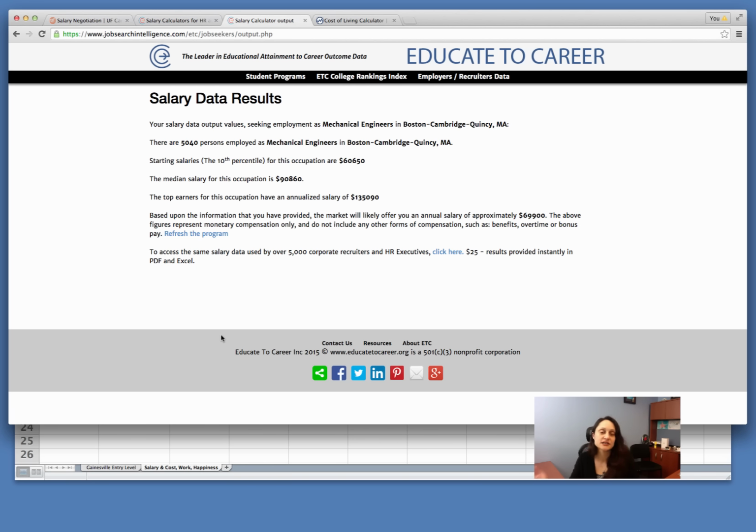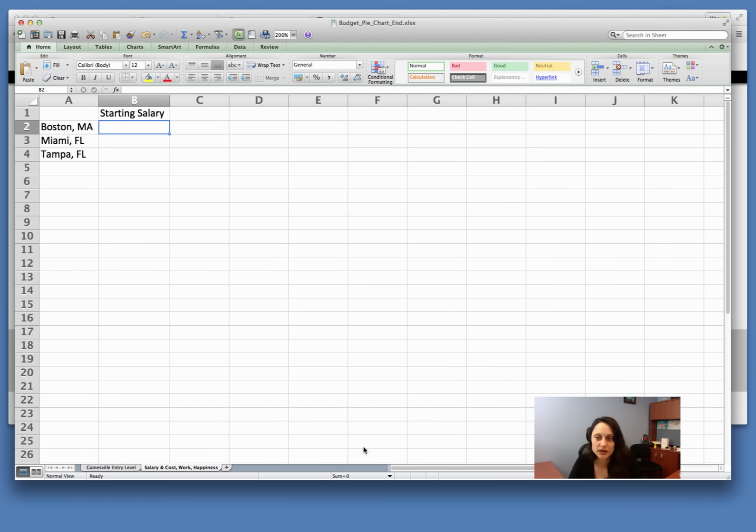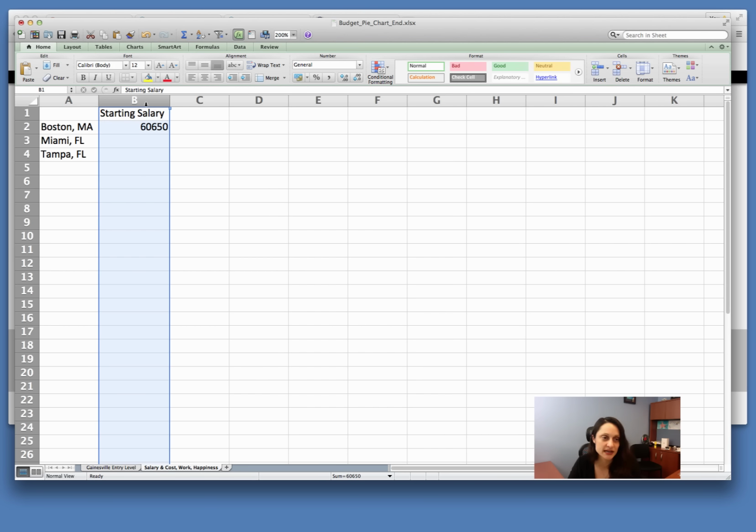And remember what I said to do with the Gainesville one is take that lowest number, that first 10th percentile. So in Boston, the expected starting salary in that first 10th percentile, the first people coming out, is $60,650. So go back to your spreadsheet. I'm going to put in $60,650. And again, remember, we want to do this as dollars. I'm going to change this whole column to dollars.